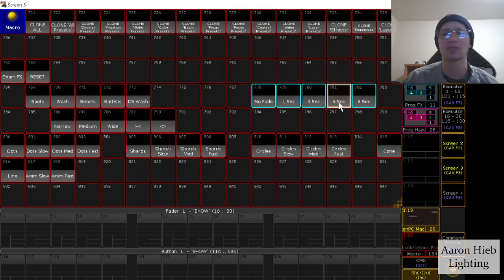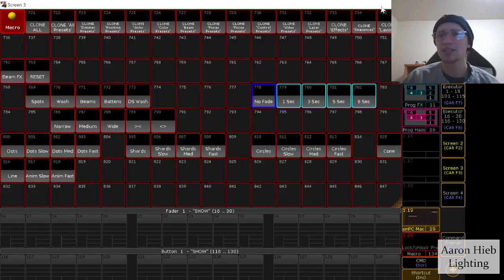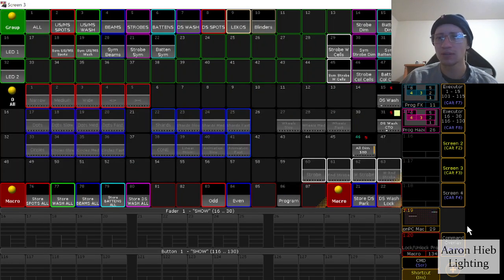I actually have these set up to do the colors in here as well. I don't know why I didn't do it with the rest of it. I'm pretty sure. Maybe I did. Nope, I didn't. Cool. So basically this macro is just assigning a fade time to executors, which can be handled however you want, but I have it handled where it's doing so to 7.1 and 7.6, 7, 8, 9, and 10, which I guess I can get into a little bit. Why not?